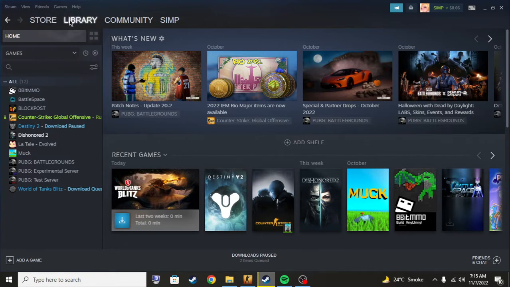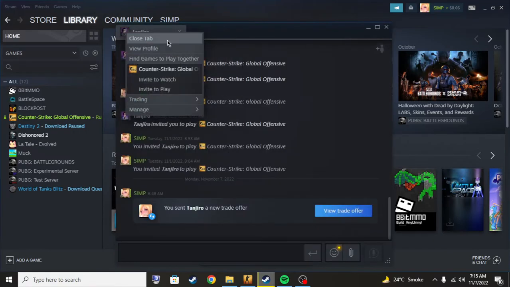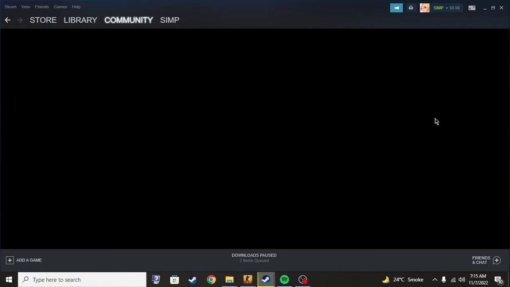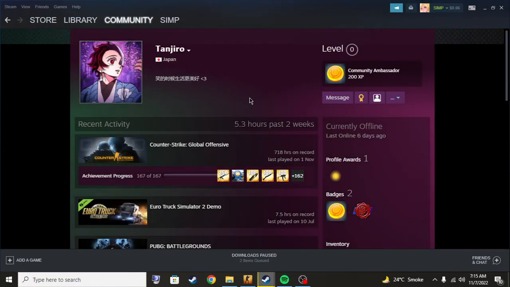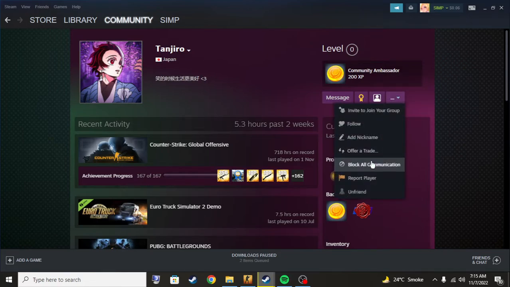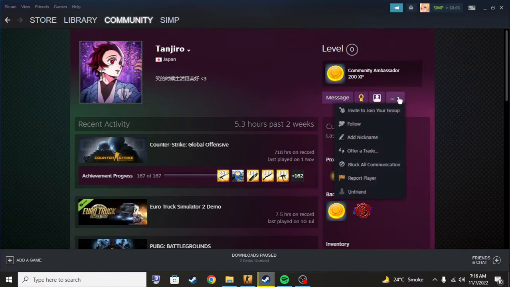So let's go into the friend with whom I'm going to be trading. I'm going to be trading with this friend right here. You need to open his profile. You can actually do it the other way, but this is the easiest way. Then you go to this arrow right here, and you can see all the things here. You can even unfriend, report player, or block all communication. So you want to click on this tab right here, offer a trade.